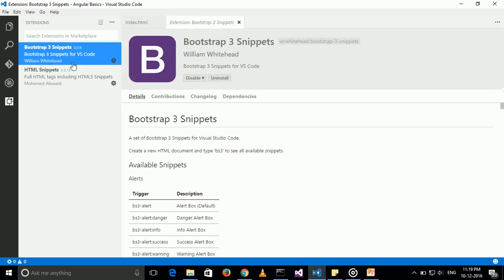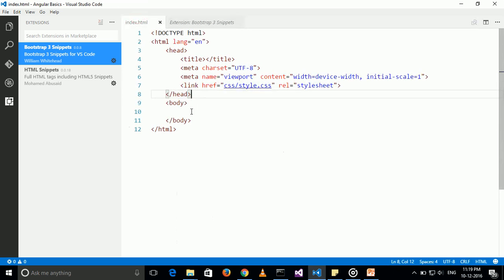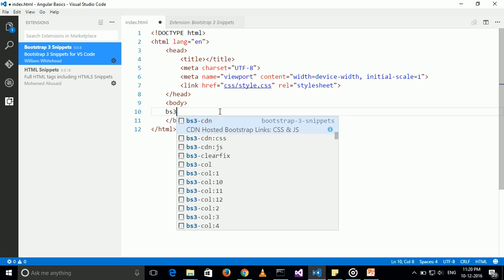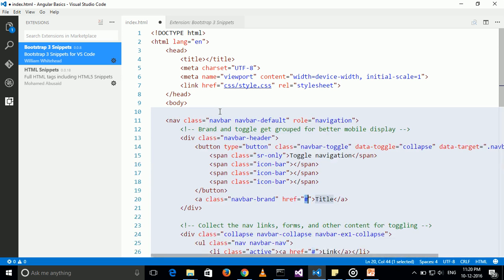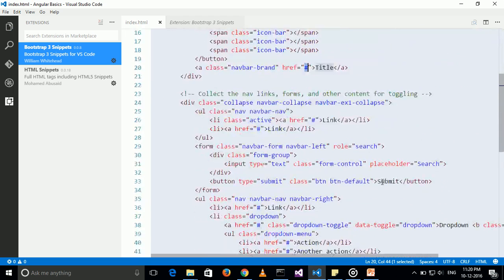Okay, so how to use this? Let me give you an example. What if I have to add a navbar? Generally, what we do is go to Google, get that portion of navbar, and copy paste it into our code. Here you just need to write bs3-nav and then enter, and hold on, that code is added to your HTML page.